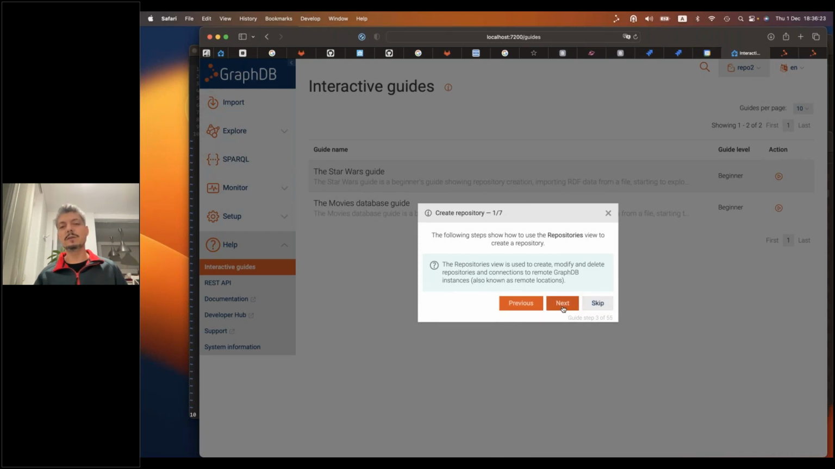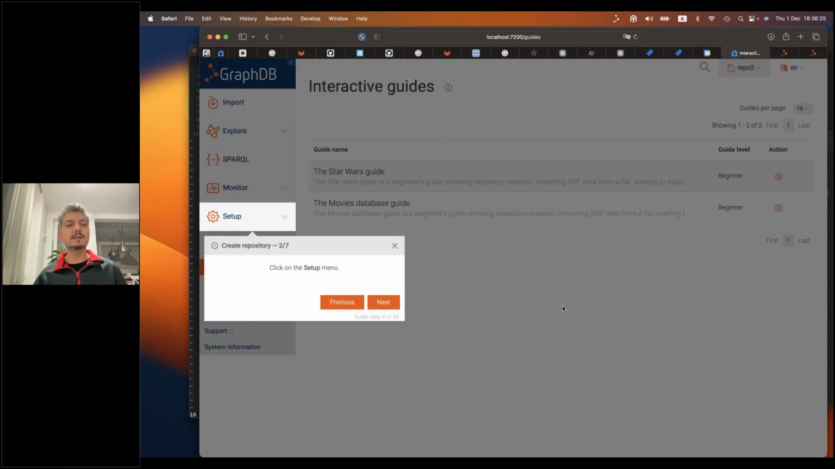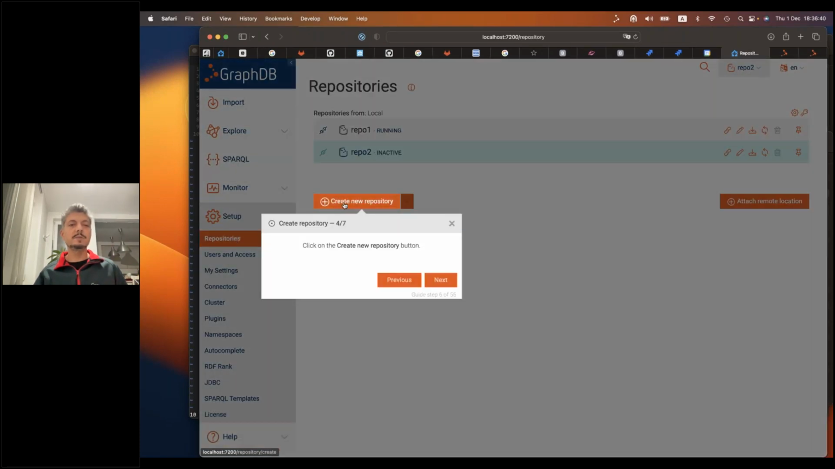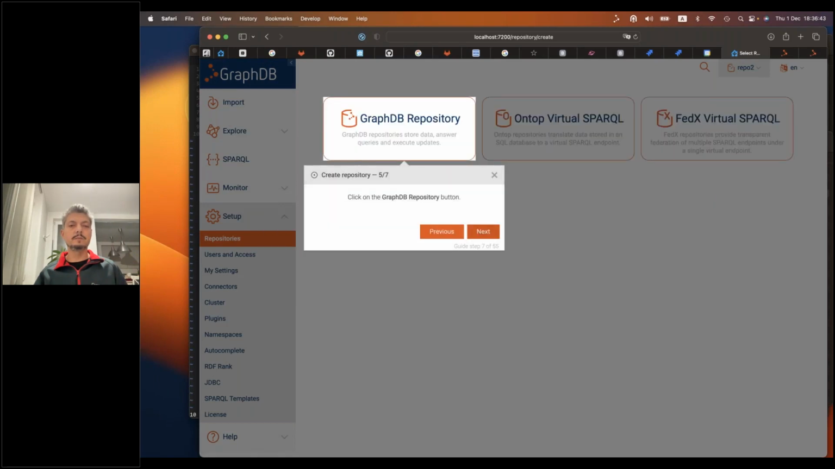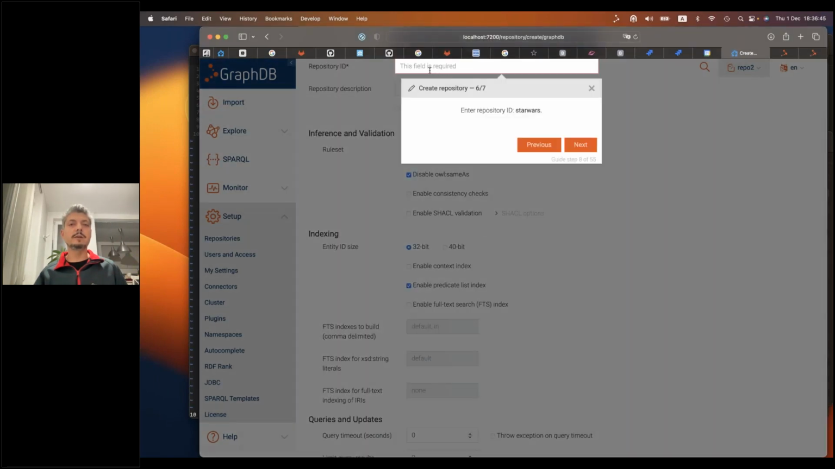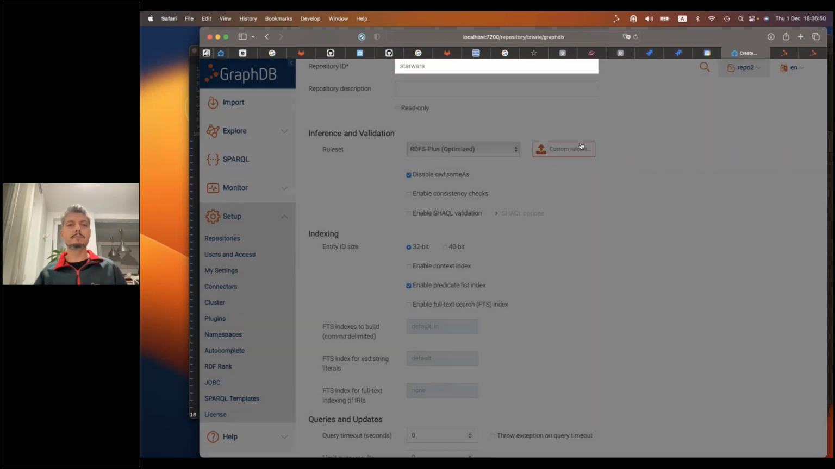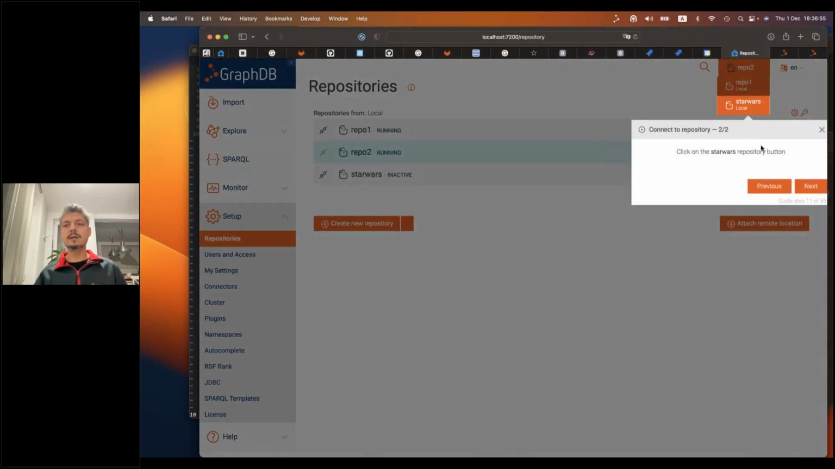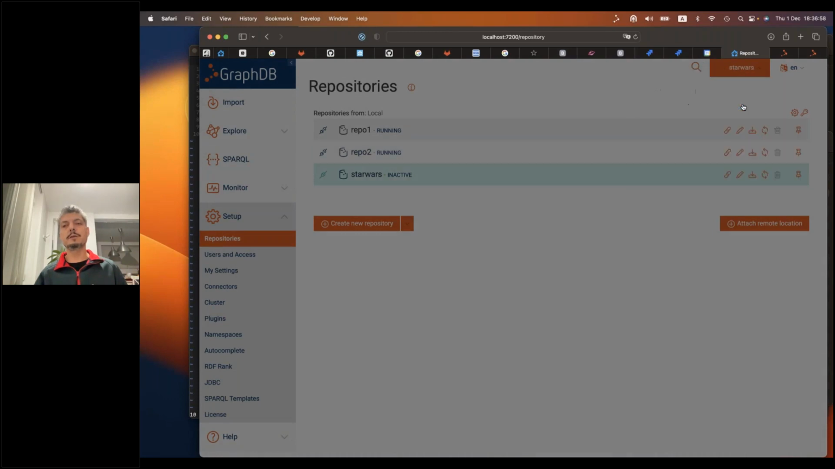The guides start with creating a repository. And as you can see, when these little windows open and you have to do something, only that part of the workbench is active. So I can't click, for example, here. I can only click inside here. This guides me through how a repository can be created and even suggests what I name my repository. And then it shows me how to connect to my repository.